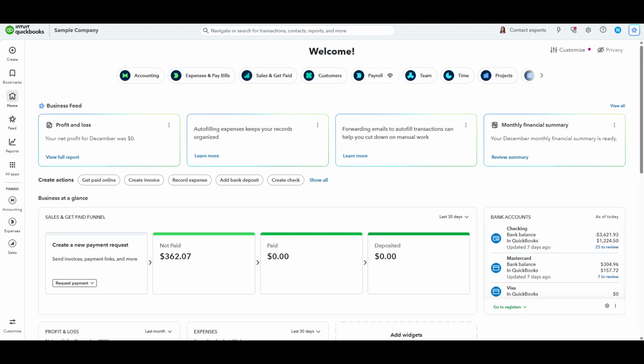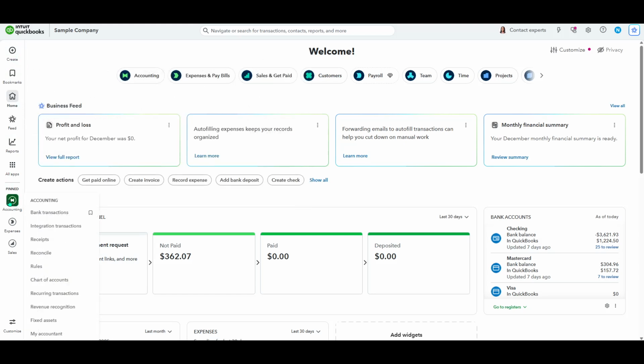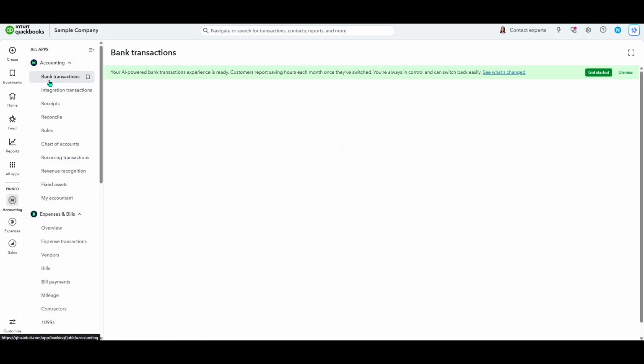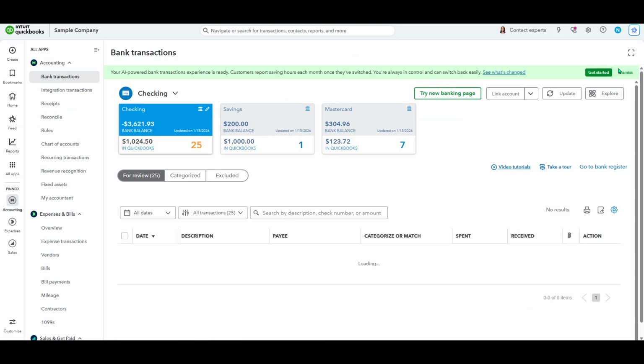Open QuickBooks Online and head to the left navigation panel. Click Accounting, then choose Bank Transactions. This is your hub for connected accounts and uploaded feeds, and it's where you'll control what flows into your books.